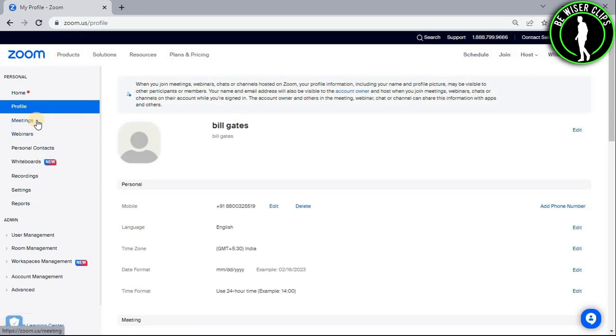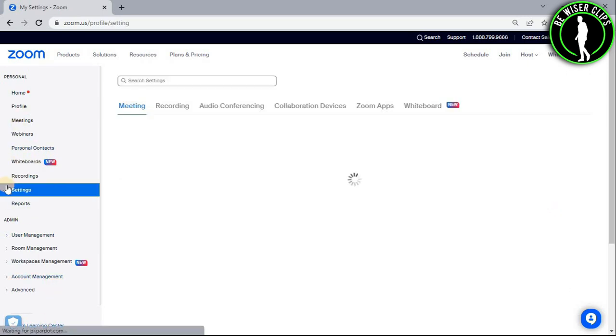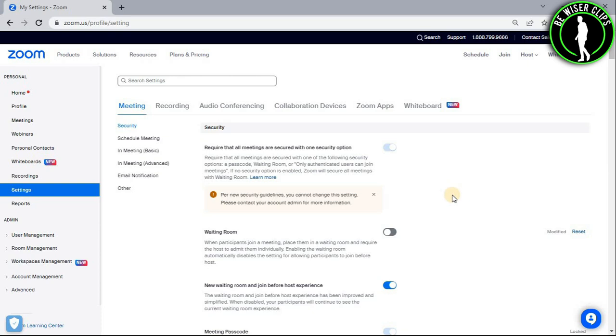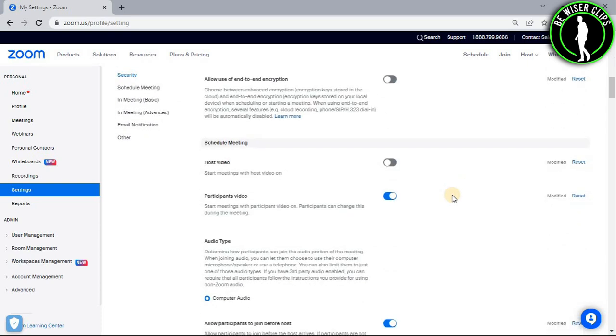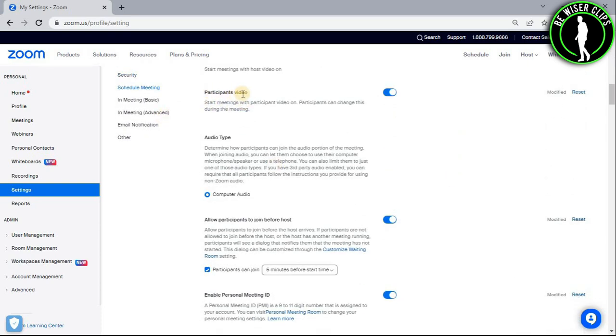Now on your left side, you can see this list of options. Just select one of these options, and that is the settings option. Now if you scroll down a little bit further, you can see this participants video option right here. Now just switch off this button. And now you have successfully disabled participants video on Zoom.